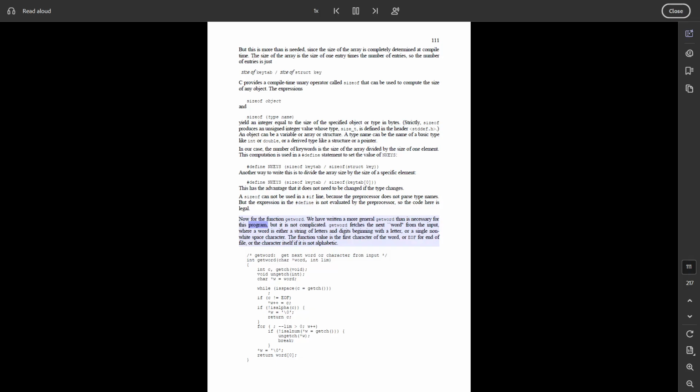but it is not complicated. getword fetches the next word from the input, where a word is either a string of letters and digits beginning with a letter, or a single non-white space character. The function value is the first character of the word, or EOF for end of file, or the character itself if it is not alphabetic.